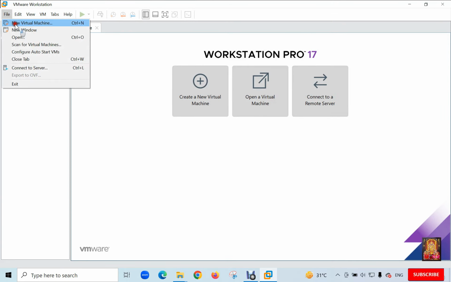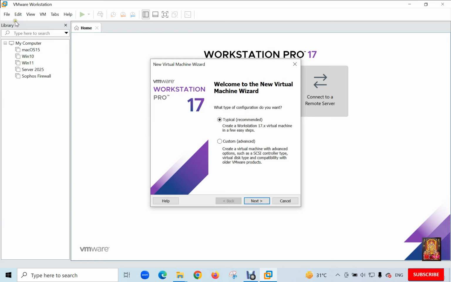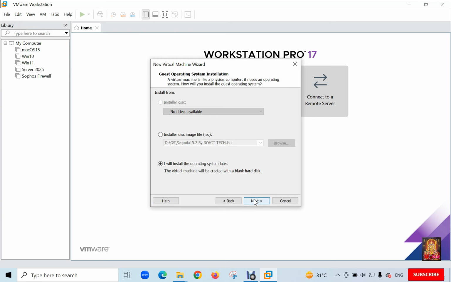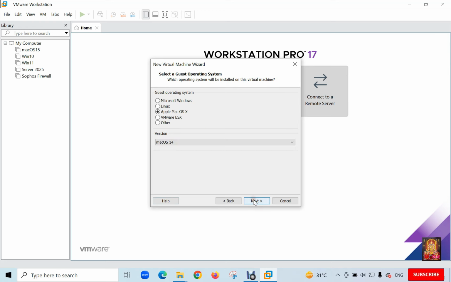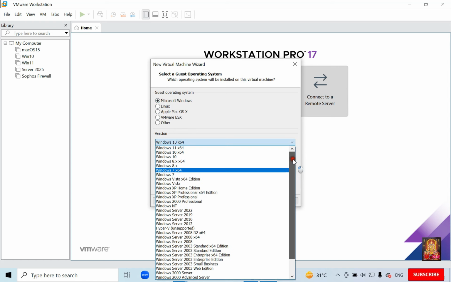Click New Virtual Machine. Welcome to the new Virtual Machine wizard. Click Next. Select I will install the operating system later. Click Next. Click Microsoft Windows. Click Windows version list. Let's drop down the Windows version. Windows Server 2025 is not in VMware Windows version list, so I am going to select Windows Server 2022.